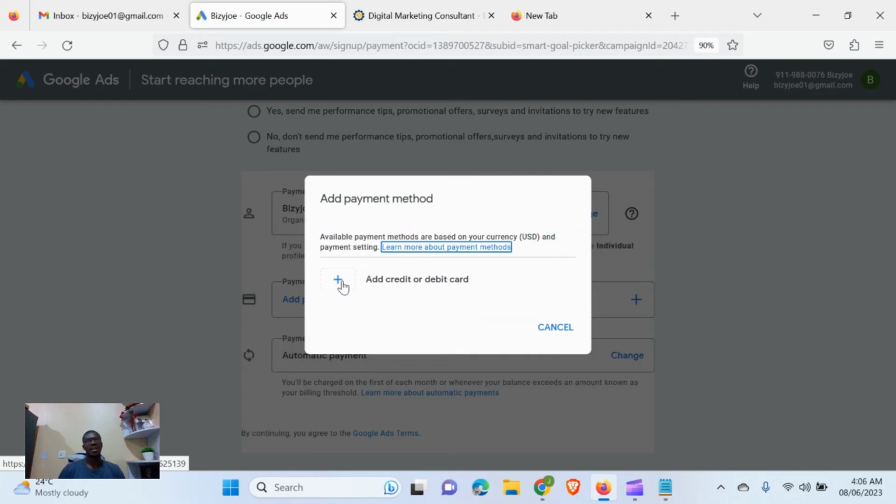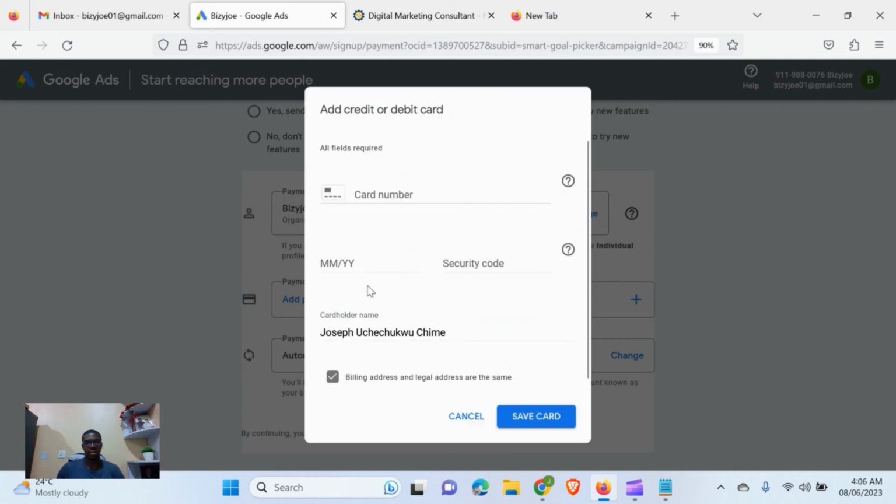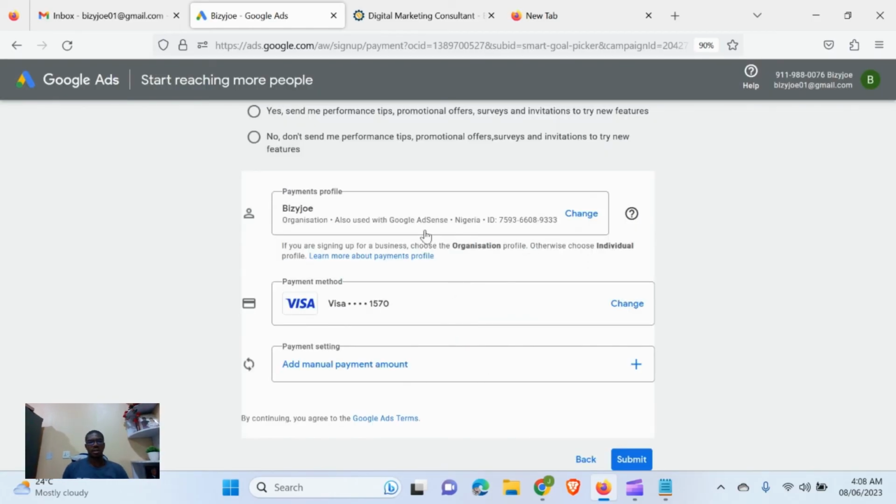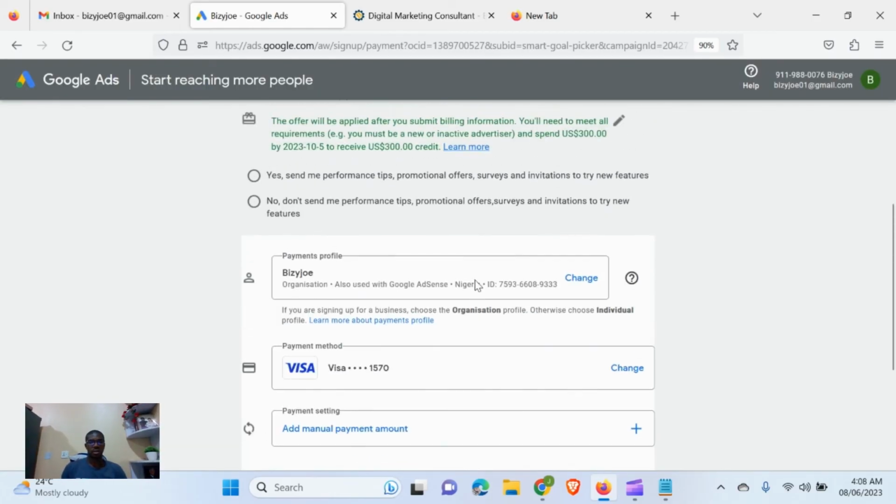So in order to add a credit card, what I will advise is that you go to the Cheaper app, download the Cheaper app, then get a card, the dollar card. Once you get a dollar card from Cheaper Cash, you can use that. You can add that credit card here. So let me try and add my Cheaper Cash credit card details. As you can see, I've added my credit card details here. That's the Cheaper Cash credit card.